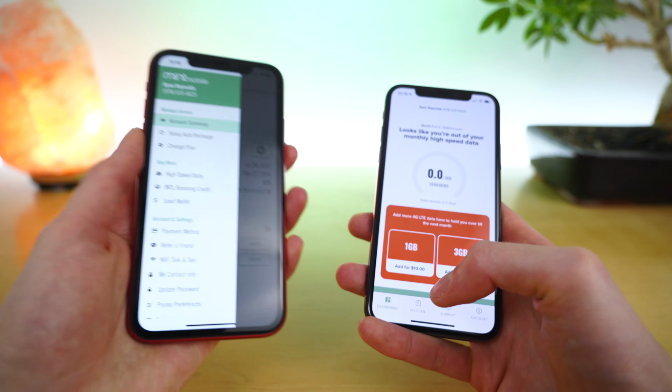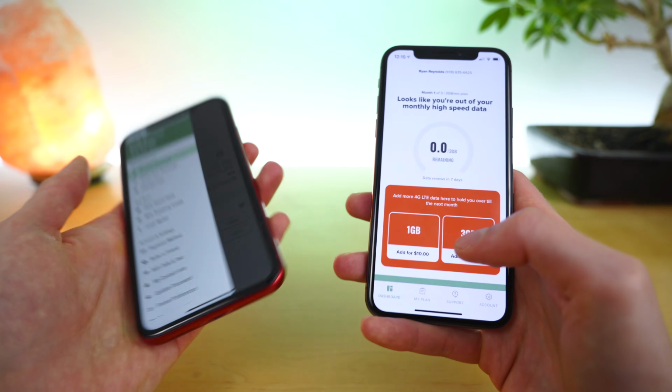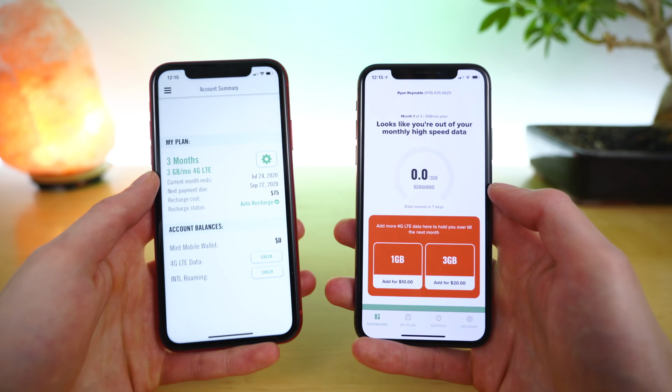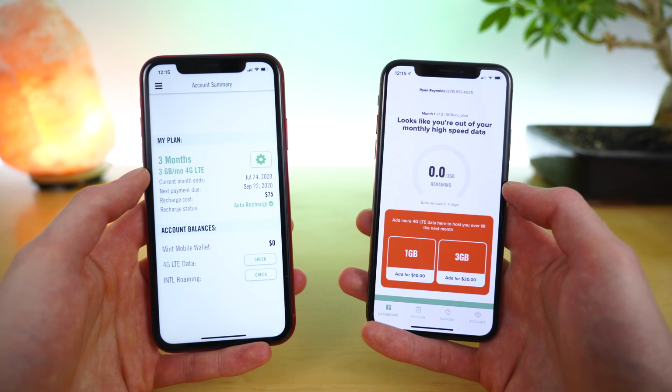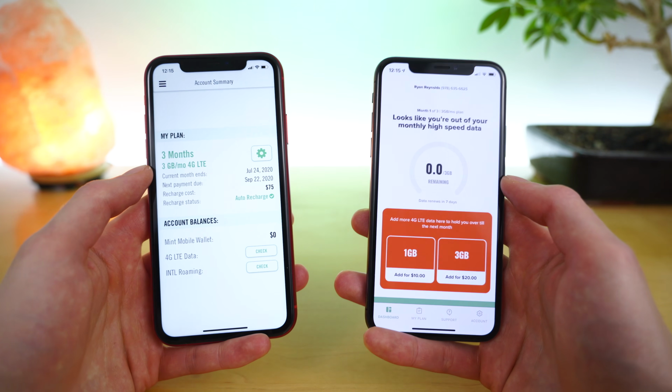Now, you can see pretty major changes all around in terms of the app design. The navigation, you had this side out drawer on the left, and now you have some tabs on the bottom on the right. So let's take a moment to go through what's new, what's different, and the changes and improvements Mint made.